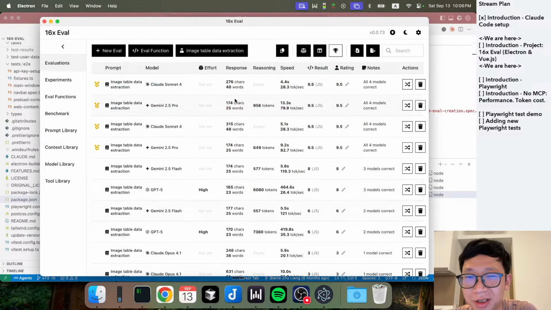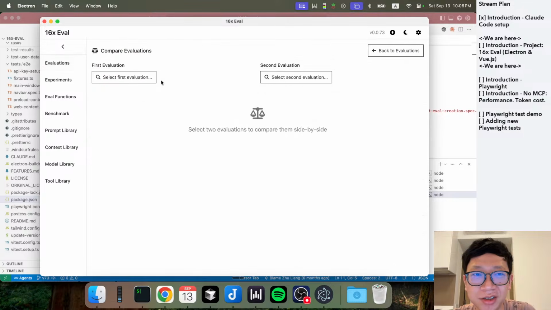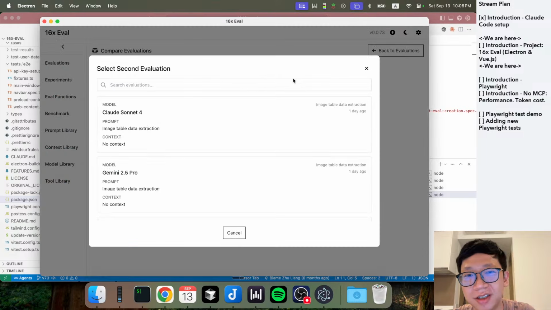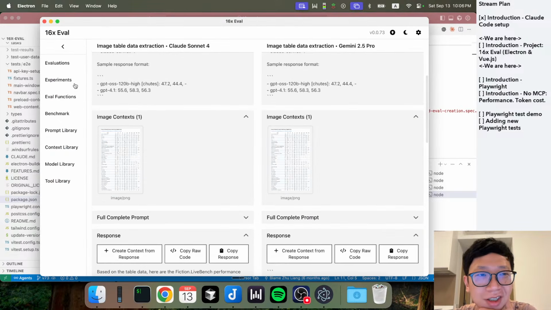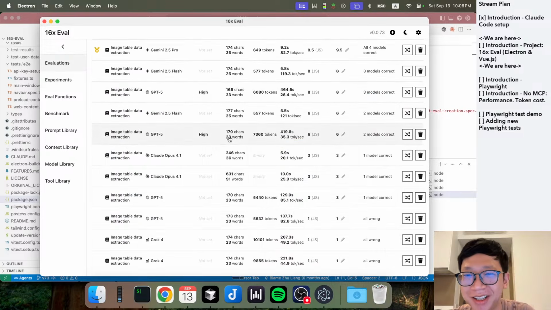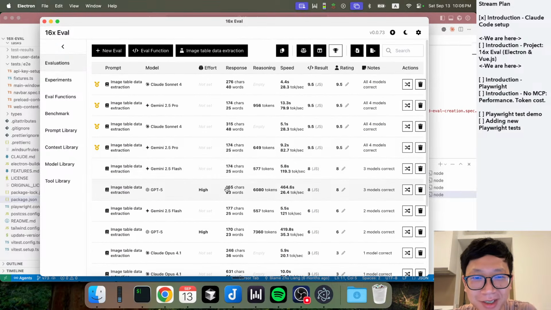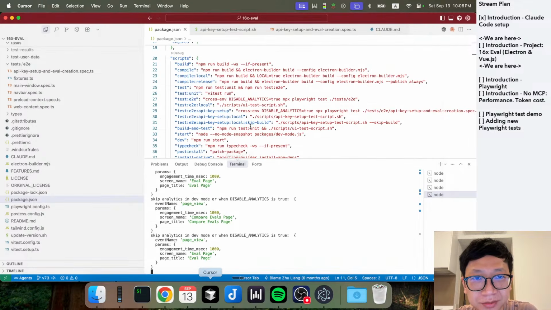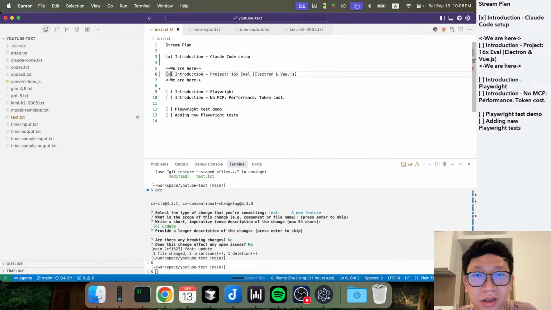That's why I needed end-to-end tests, because there are a lot of different models and all these different pages that it's actually quite complex to test manually. So I really need to add some end-to-end tests. Yeah, so that's why I'm trying to do more end-to-end tests for my app today using Claude Code.